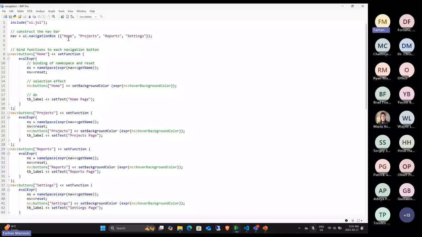But by making them built on these custom buttons, you now have control over things like hover effect, borders. You can create animations and things like that.